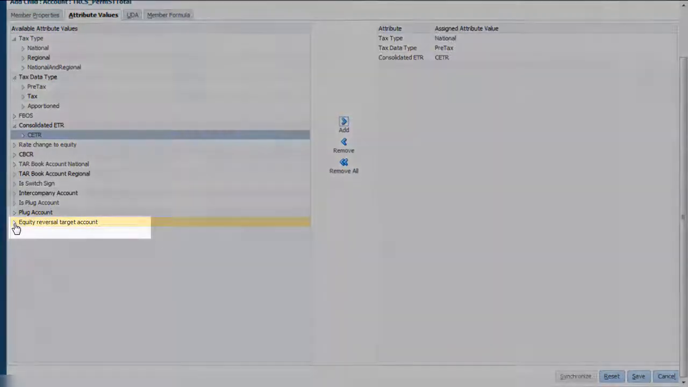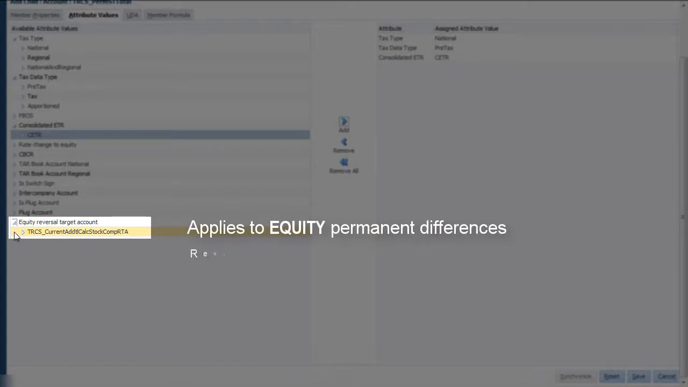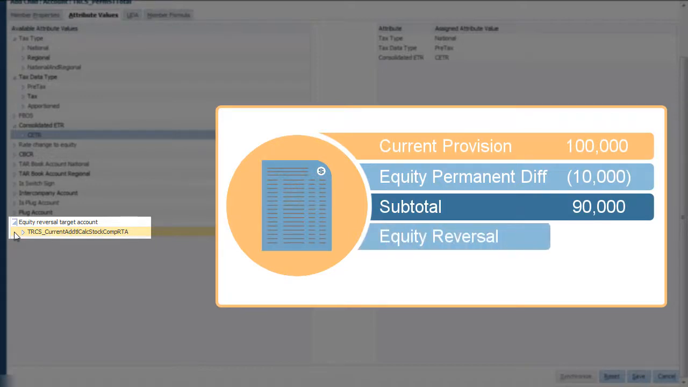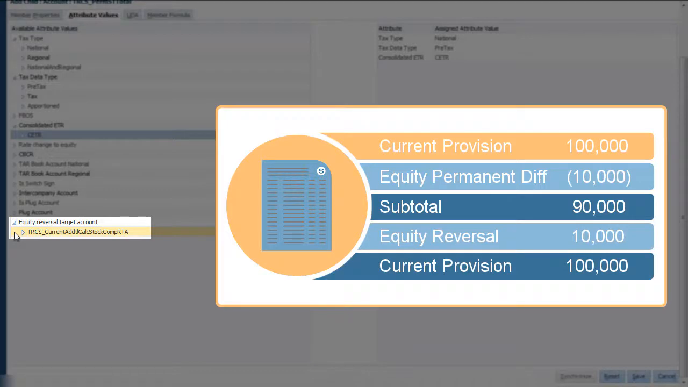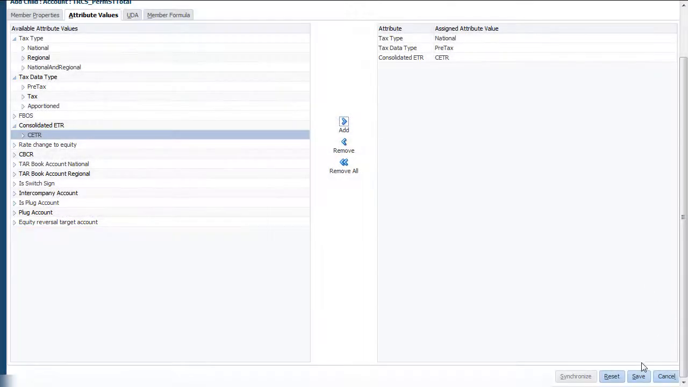The last attribute to note is Equity Reversal Target Account. This attribute applies to equity permanent differences. Use this attribute when you don't want to record any current tax expense on this account. In the current provision, the permanent difference will be tax affected as part of the current tax per return, and then below this calculation, the tax effect will be reversed as an additional provision item. Reversal accounts should be added as base members under TRCS_Equity Reversal Total. When finished, save your changes.